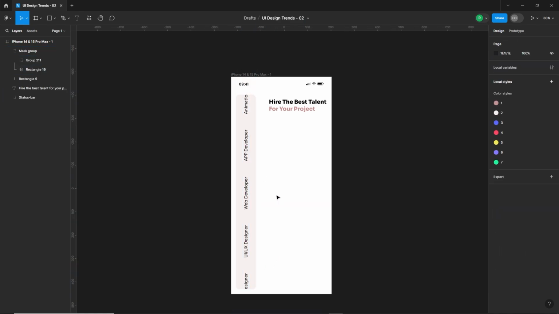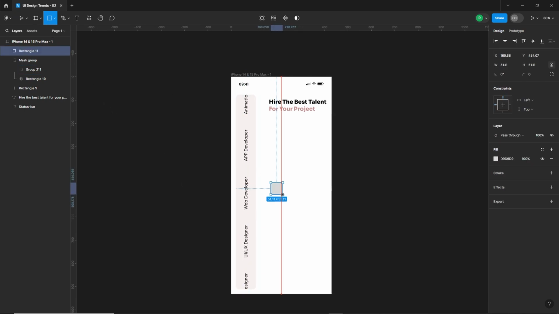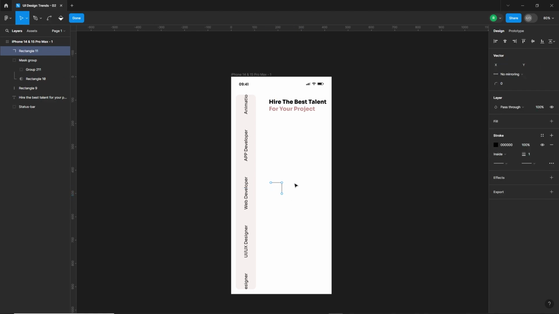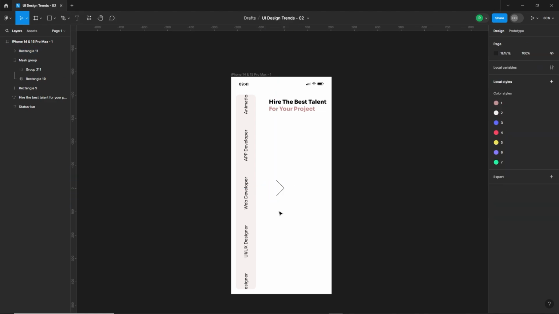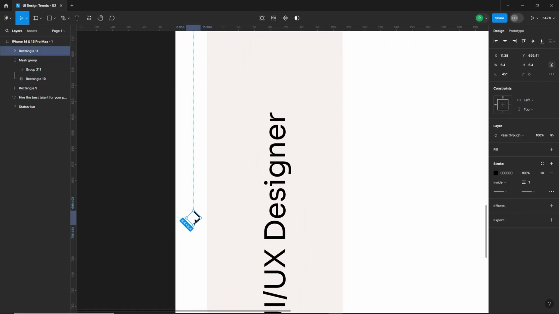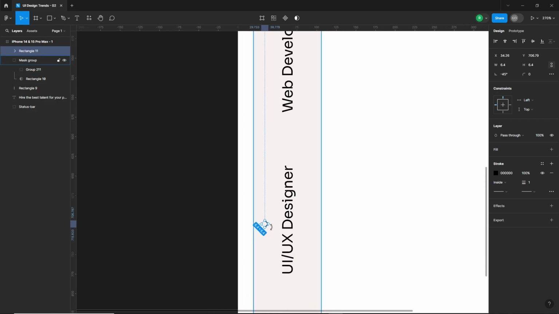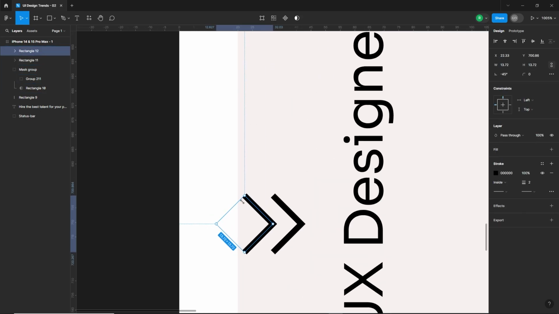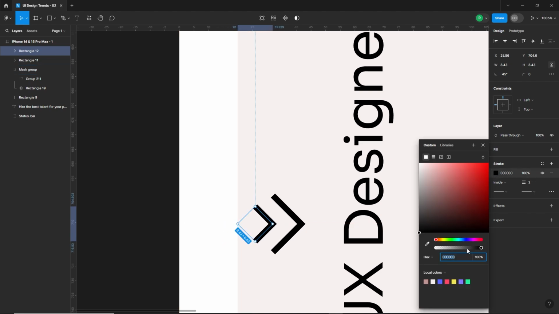Great. Now we need a pointer here for the active category. So I will select the rectangle tool and will make a small one, unfill and stroke. I will delete one of its anchor points, rotate, and will place it in the front of the active category. I will adjust the size. Then I will create another copy of it, but it will be a little smaller and will reduce the opacity a bit.